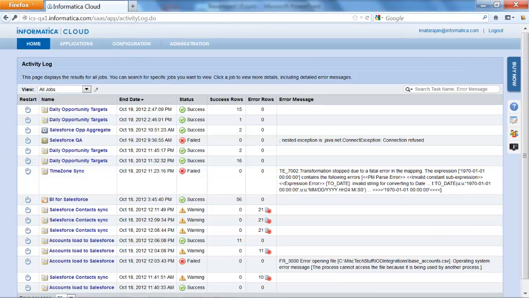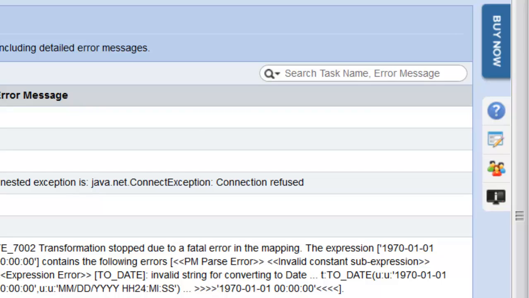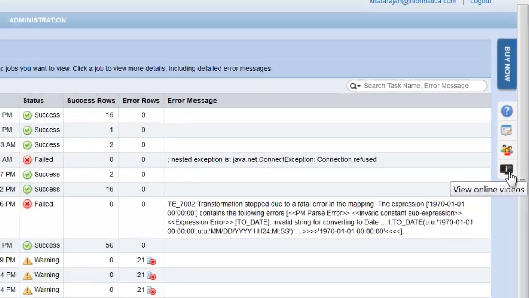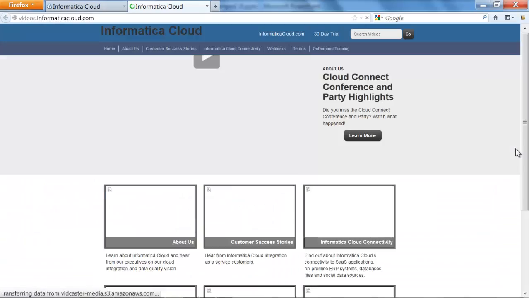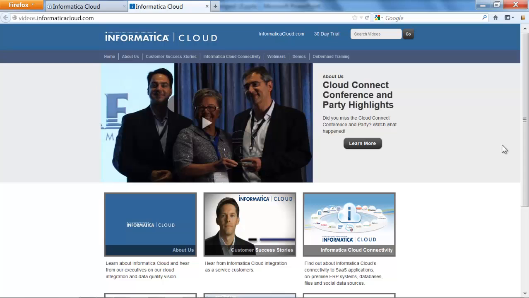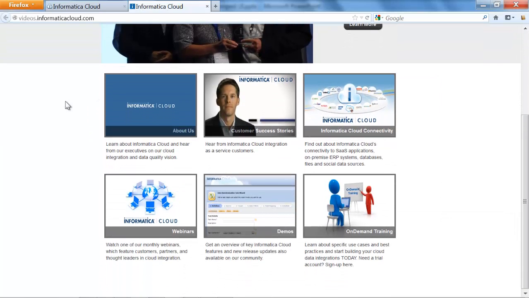One of the first things you'll notice when you log into Informatica Cloud is that a variety of help features are clustered together on the right hand side of the screen. So let's go through each one of these help options in detail. Let's say you want to view some online training videos in order to accomplish your integration tasks. You go ahead and click on that icon and you'll be taken to the videos.informaticacloud.com homepage, where you can look at other customers who've done successful work using Informatica Cloud, some demos, and some on-demand training.